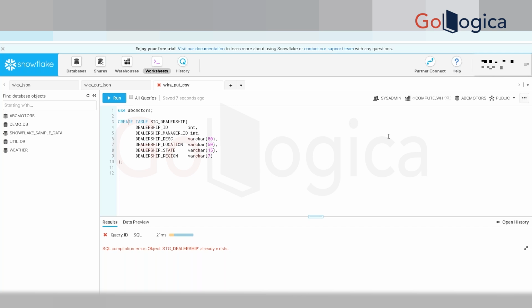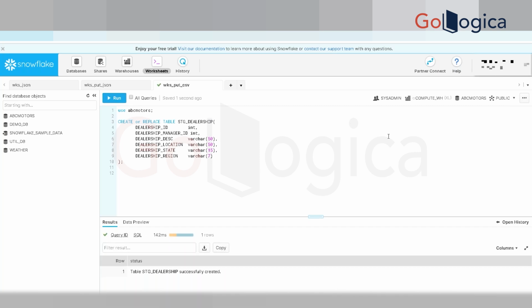Murali, one question. This table is created under the compute warehouse and the ABC Motors database, right? No. Compute warehouse is the name of a warehouse. So the warehouse is not associated with a table or database.